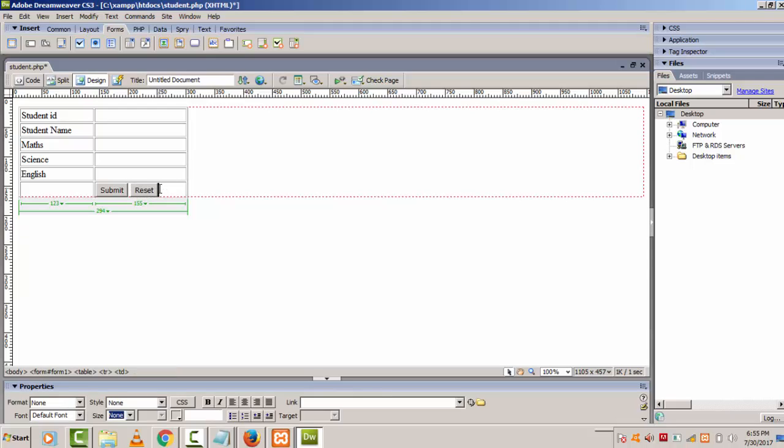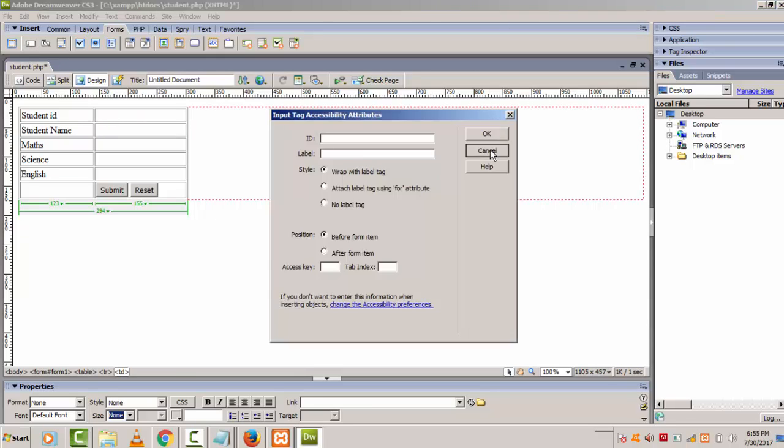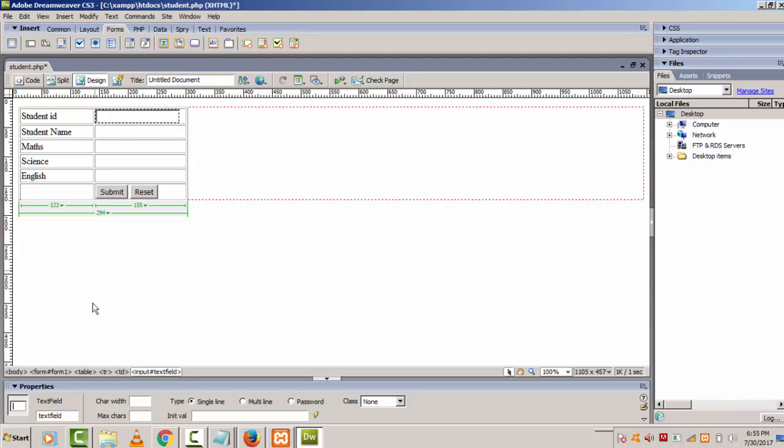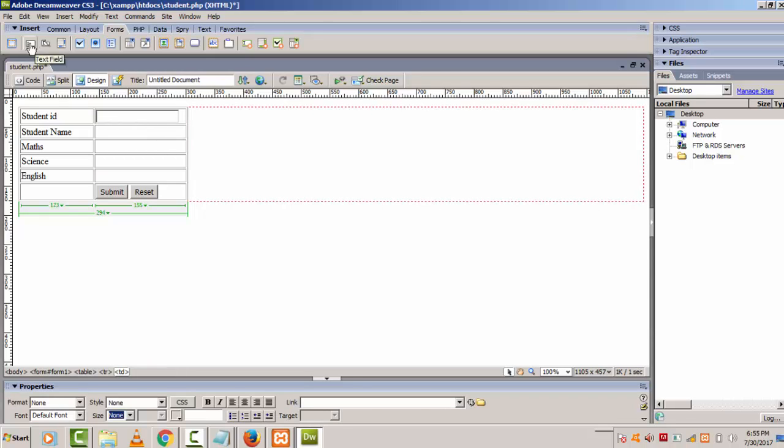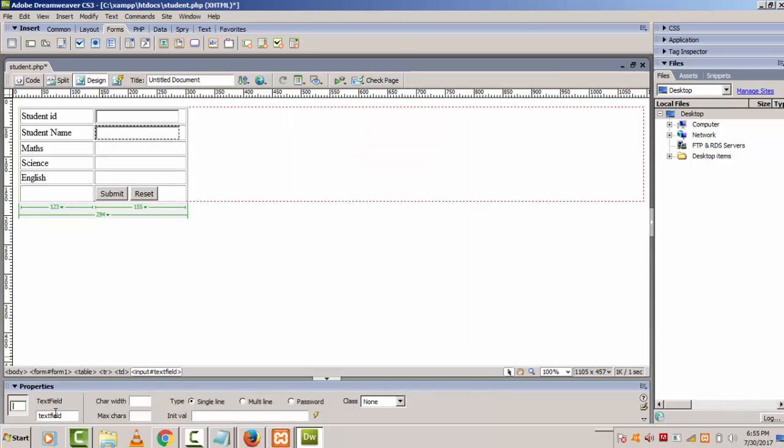That's the thing you have to do. Here I need, for each and every label control, a text box. For student ID, I need to insert the relevant text box. This text field, I'm going to name as ID. Let's do it professionally. SDID means student ID. This one is called student name, so SDname.